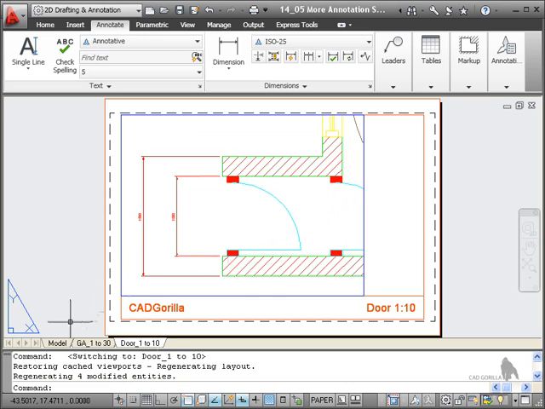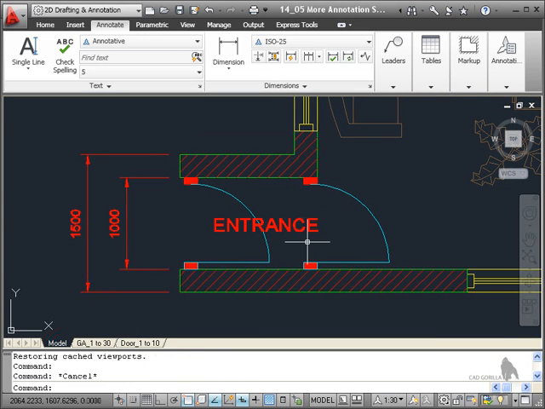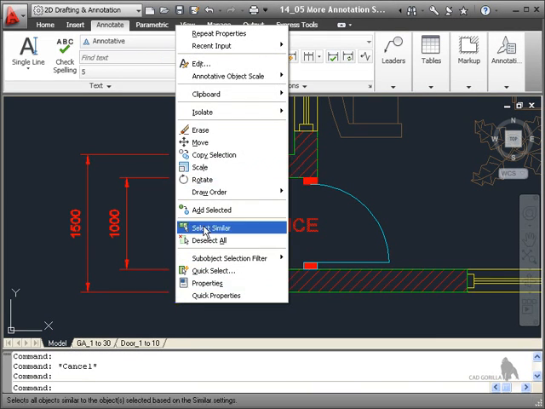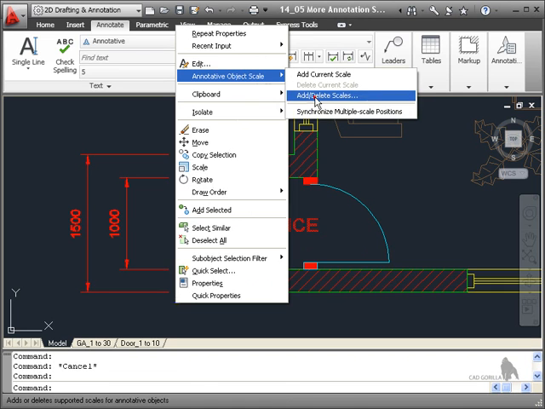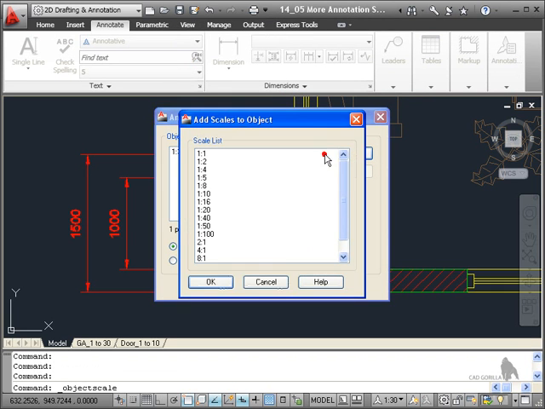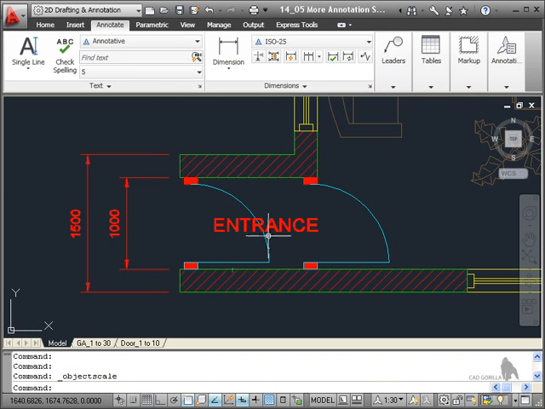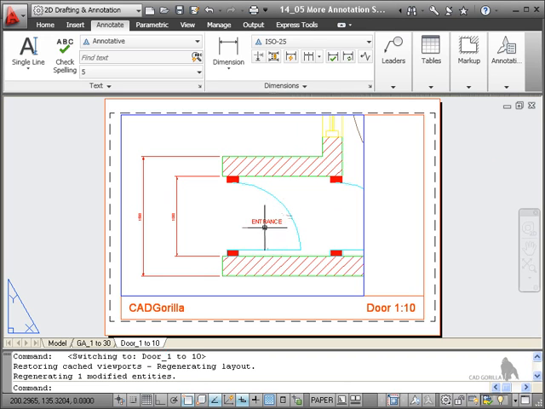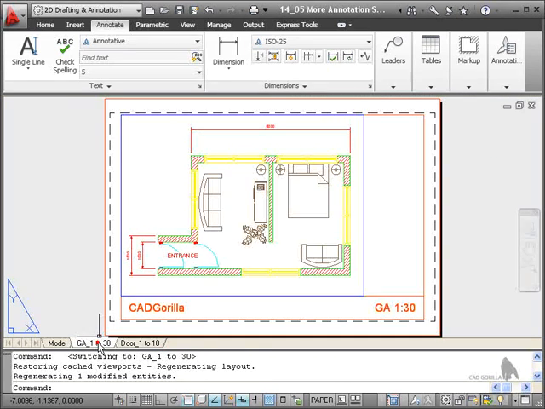So if I now go to model here, what I do is select the text, and then I right click, and I want the annotative object scale, add delete scales. I add here and select 1 to 10 like I did in the previous exercise, and OK it, and OK it. It doesn't look any different there, but see, look, it's got multiple annotation scale symbols. And if I go to the 1 to 10, there it is, but it's much smaller, because if you think about it, that's a 1 to 10 scale. It's going to be the same height. If I go here, it's the same height text in each layout.